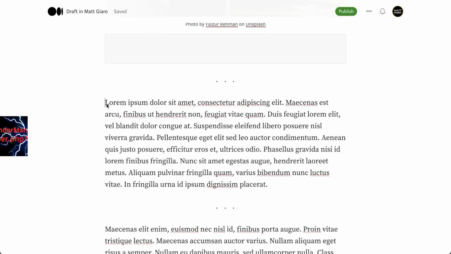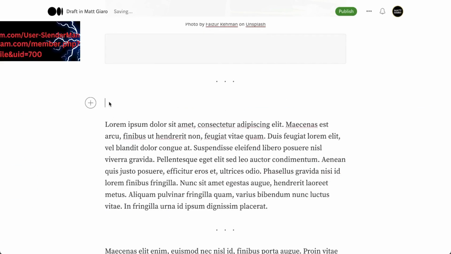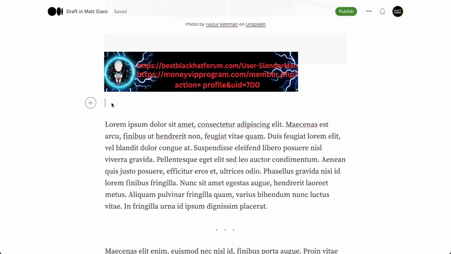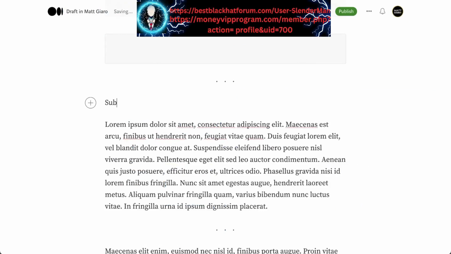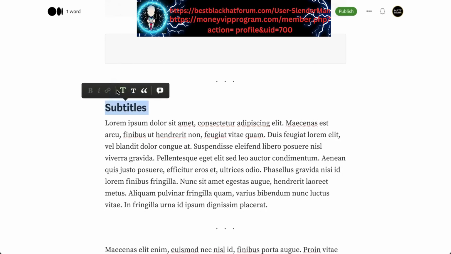So now let's talk about another feature that you're going to need, which is simply how to format your subtitles. Usually an article is nothing else than a collection of different ideas, and you're going to group these ideas underneath subtitles. An easy way to do this is to simply select your subtitle like that and click on the big T, and this will automatically format it as a subtitle.